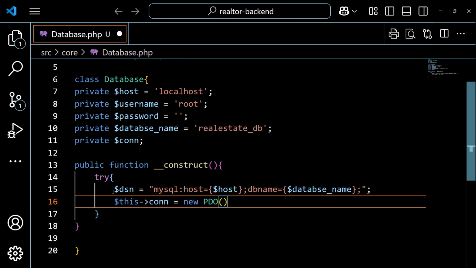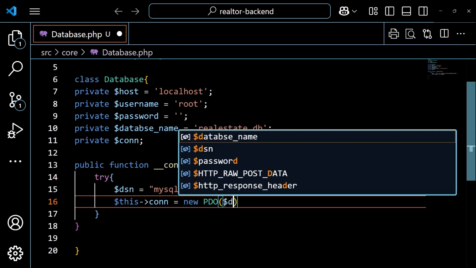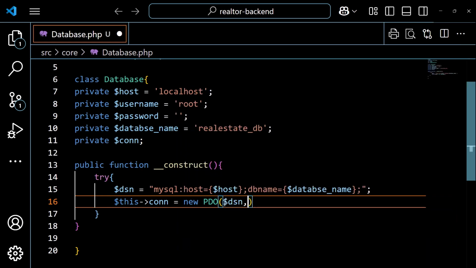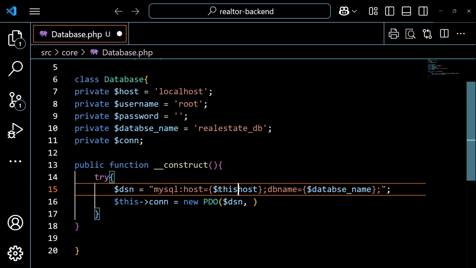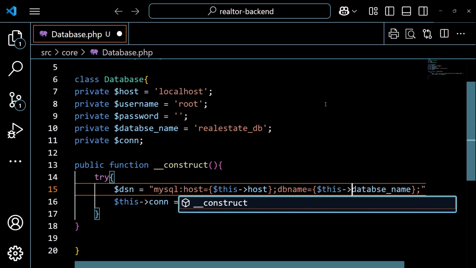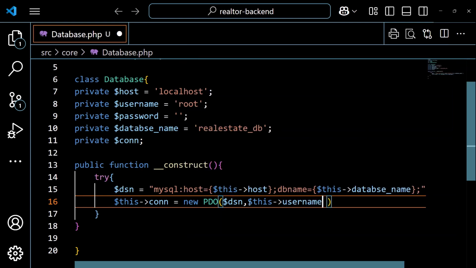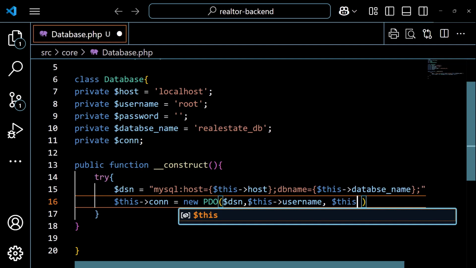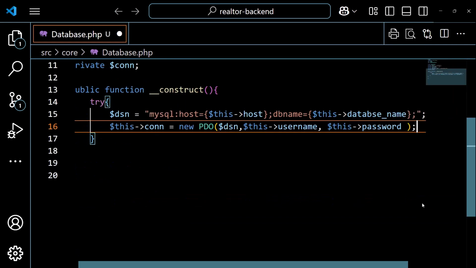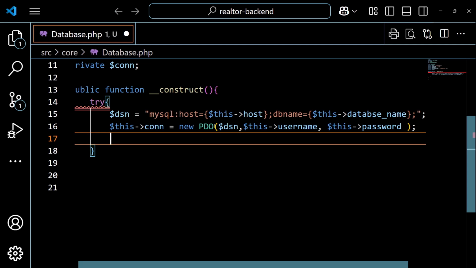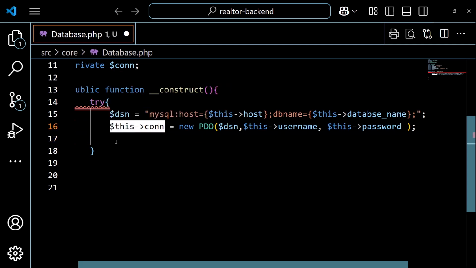As a first parameter, we are going to pass in this DSN, data source name. And now over here, we have to provide the username and password using which we can connect with this DSN. I was supposed to add this over here because we are using the properties. So this over here as well. Now over here, this username, and the second parameter is going to be this password. Okay, so this will return a new PDO object which gets stored in this connection property.